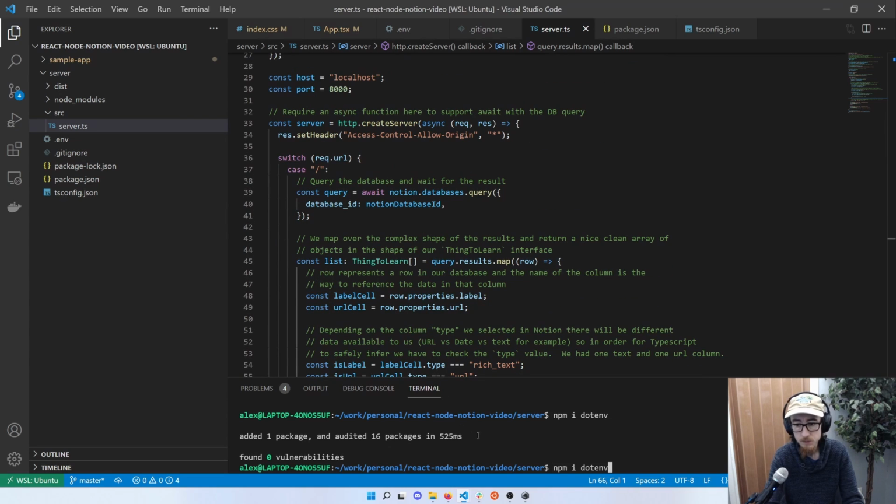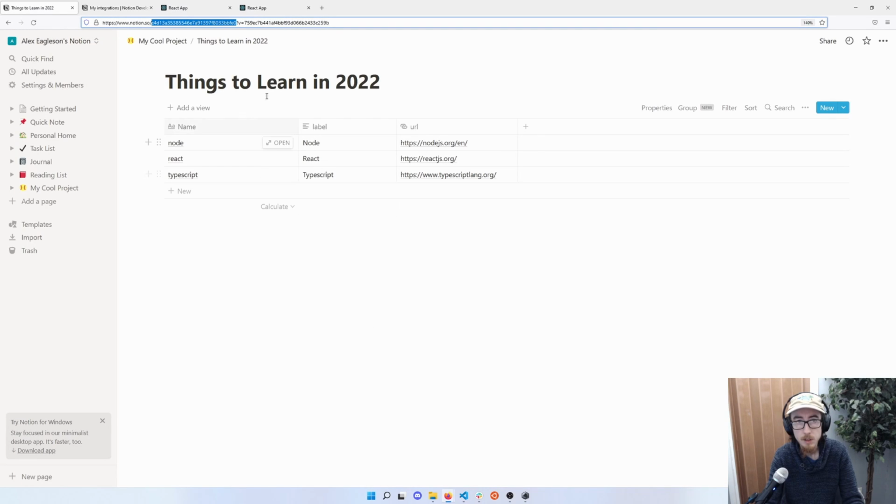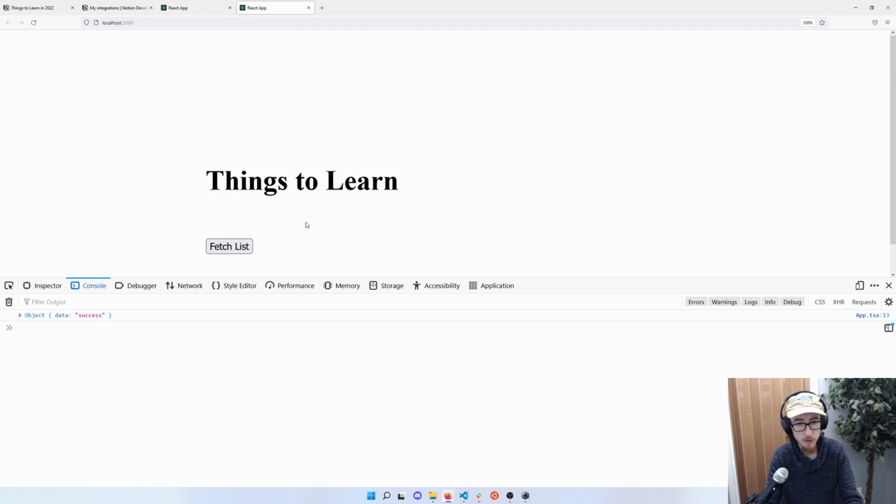So I'm going to save this. I'm going to run npm run start again for the server. Don't see any errors. I'm going to go back to the browser, back to my React app, and hit the fetch list, and we'll see that our response is an array, and it's our Notion data. So we're doing really good right now.